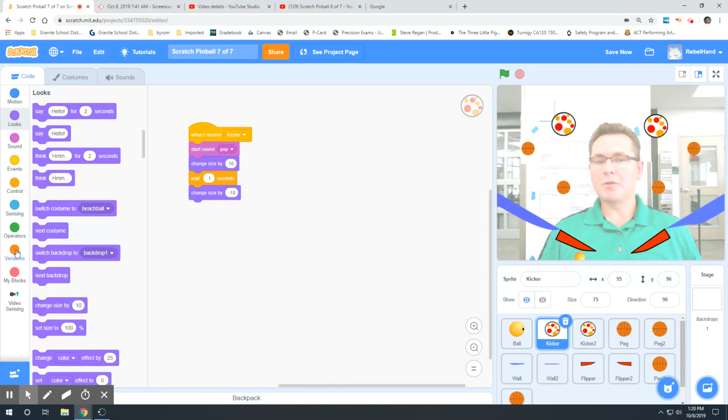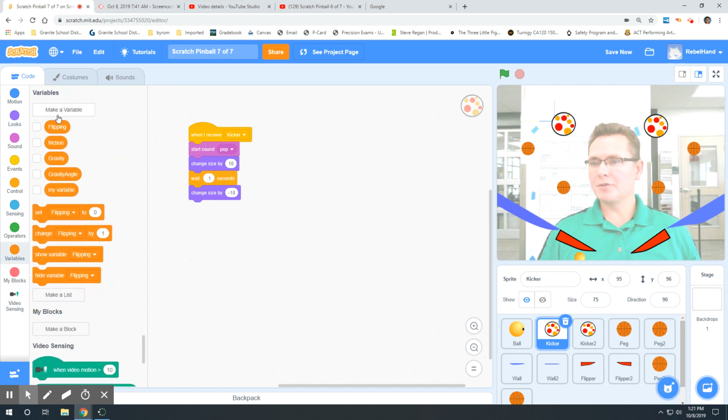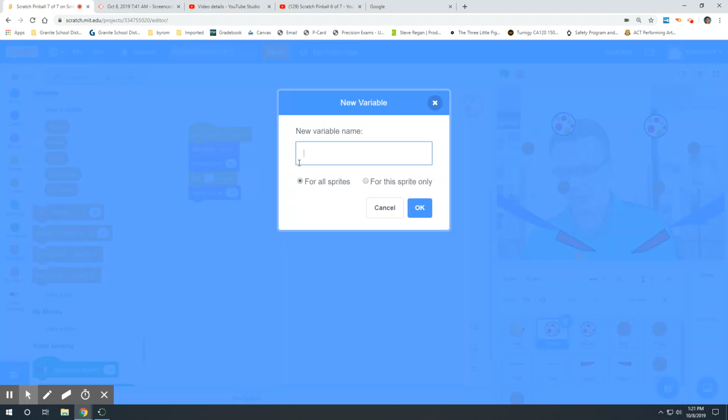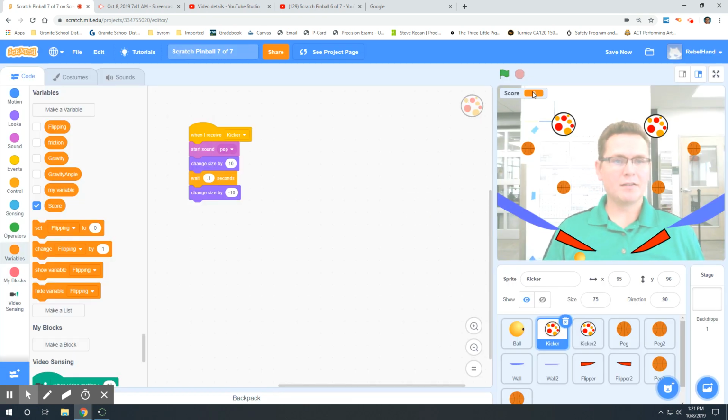There's also another thing I want you to do. Go to variables and let's make a variable called score for all sprites, so all of them can affect the score. So here's your score, and you can put it down here where the ball doesn't go normally when it doesn't teleport through. Okay, so there's your score.